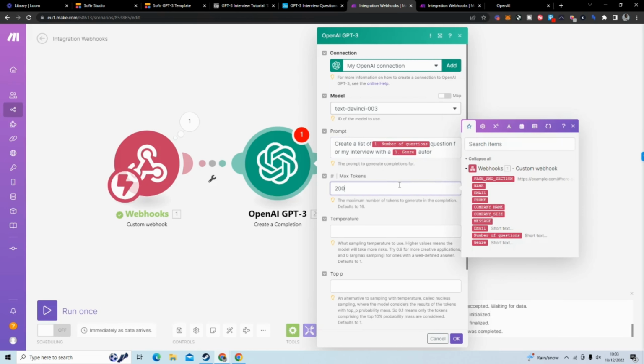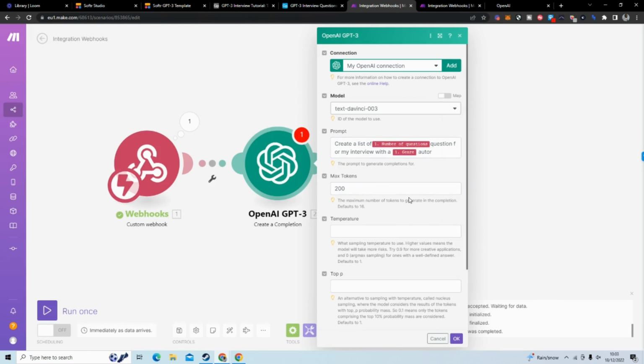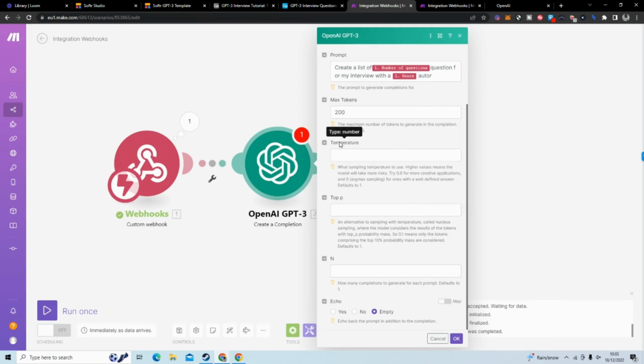We want to set a max tokens, 200 should be fine. And we don't actually have to do the rest of this. So just ignore the rest, and we don't have to go into the details of what all of this actually is.